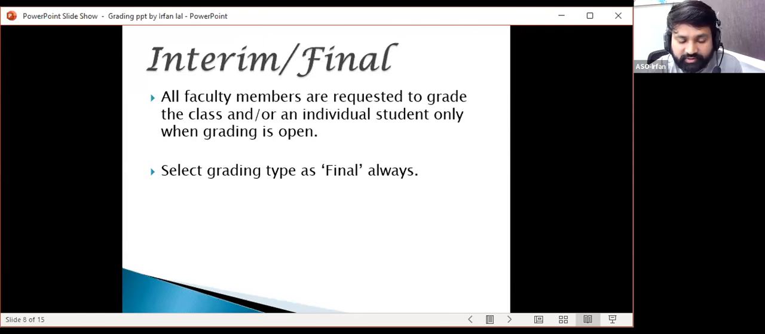But make sure that you always select the final. If you select the midterm, then that will not be published on the student transcript. We always inform and encourage the faculty to please select the final whenever the grading is open, and you can seek our help as well.